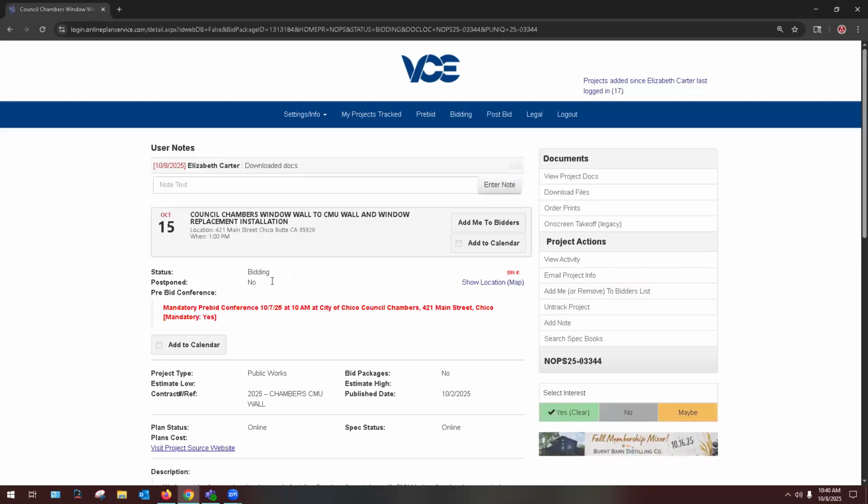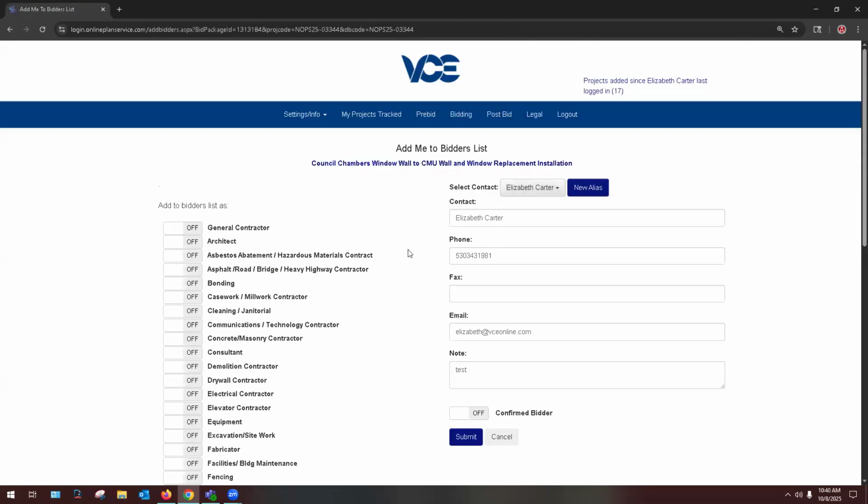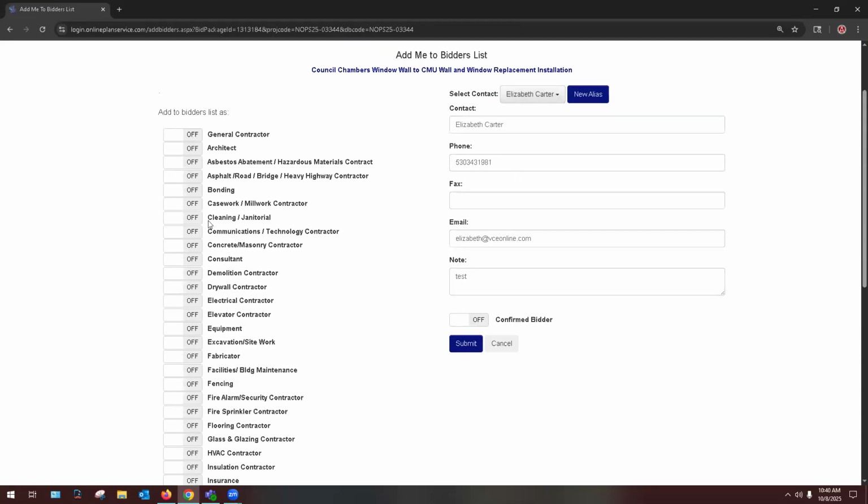So click on the project. Up here we have the bid date, the project name, the location, and the time. You can add yourself as a bidder right from here. You would go in here, toggle the type that you want, and if you want to add a note, you can add a note. Submit bids day before. It'll actually hold this note, so the next time you go to add yourself, it'll still be there.